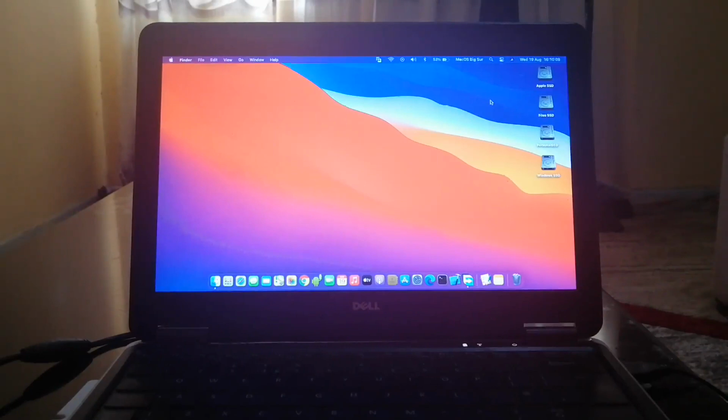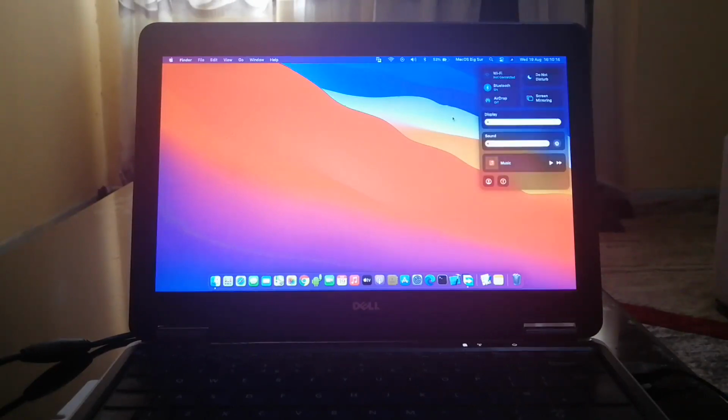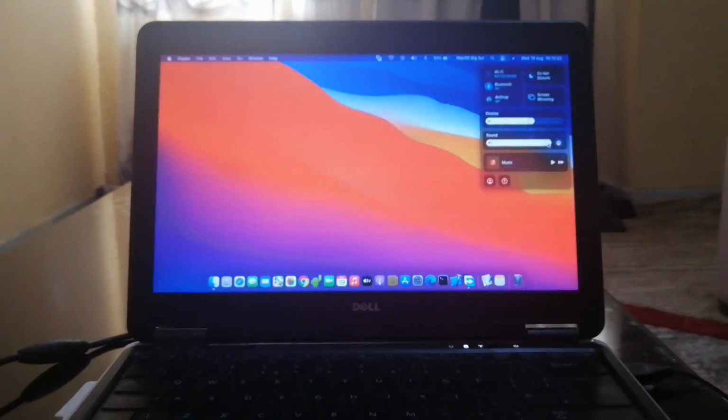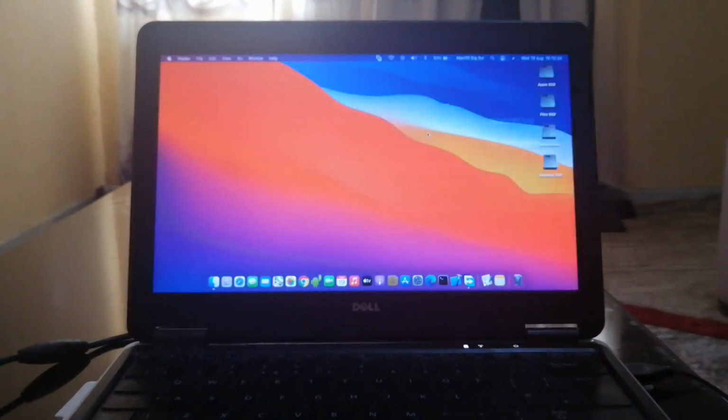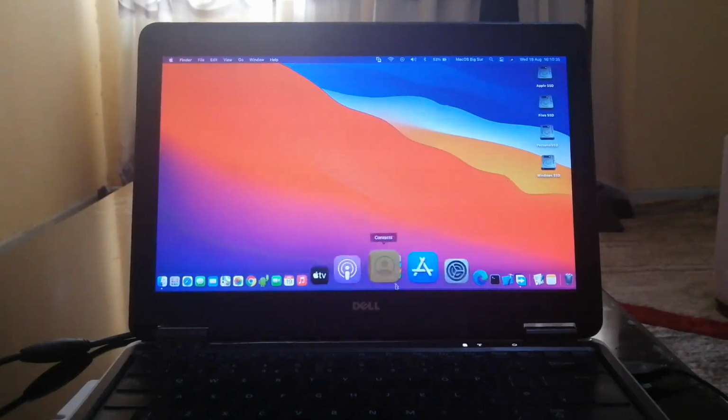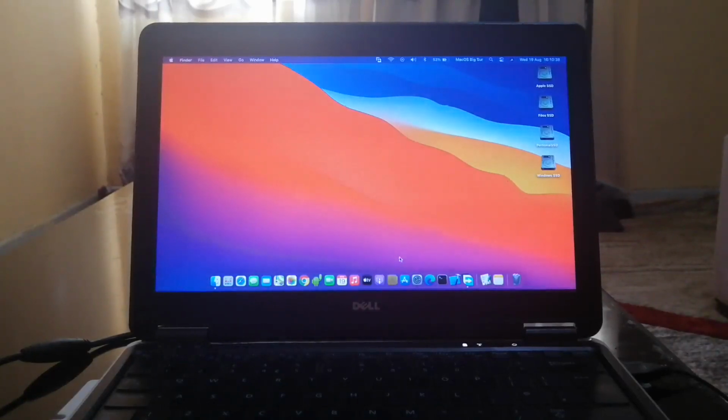This version of macOS is very amazing. It has a lot of new features that were not there in other versions of macOS. For example, now you can slide over to change the display. You do the same for the sound, and also the icons. They have been refined to have a similar look to that of the iPhones, and everything looks nice.